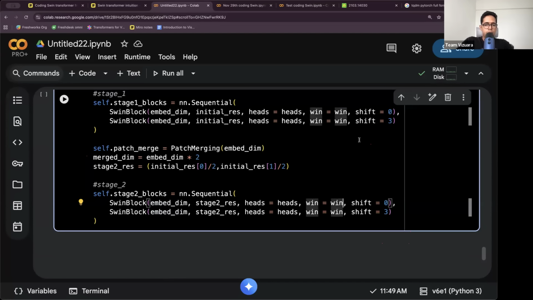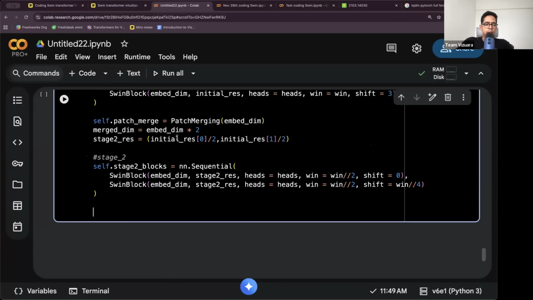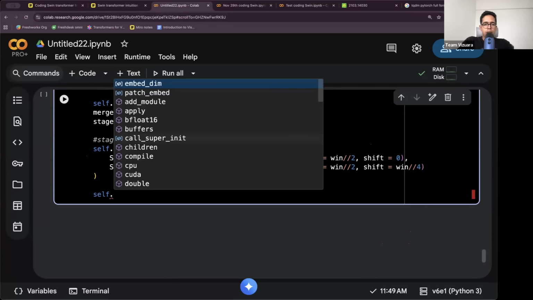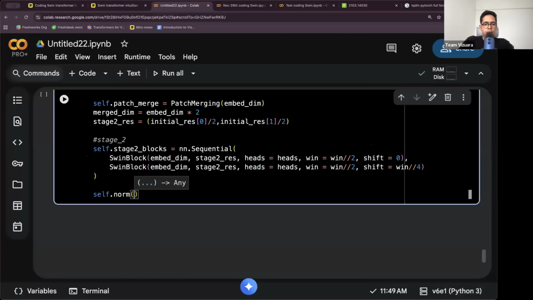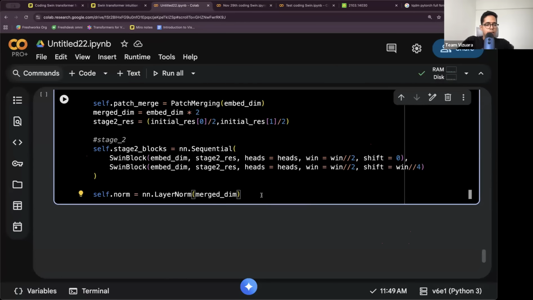Yeah, so window. Here there is one small thing you need to note. If I divide win equal to win by 2, and this is win by 2, shift is equal to 0. And here shift equal to whatever was the window size divided by 4. This causes a bit of dimensionality issue, but we'll fix this at the end. Okay, so just keep a note of this. This will cause an issue because MNIST is a very small resolution image. Then self dot layer norm equal to nn dot layer norm, and that happens along whatever is the merged dimension.